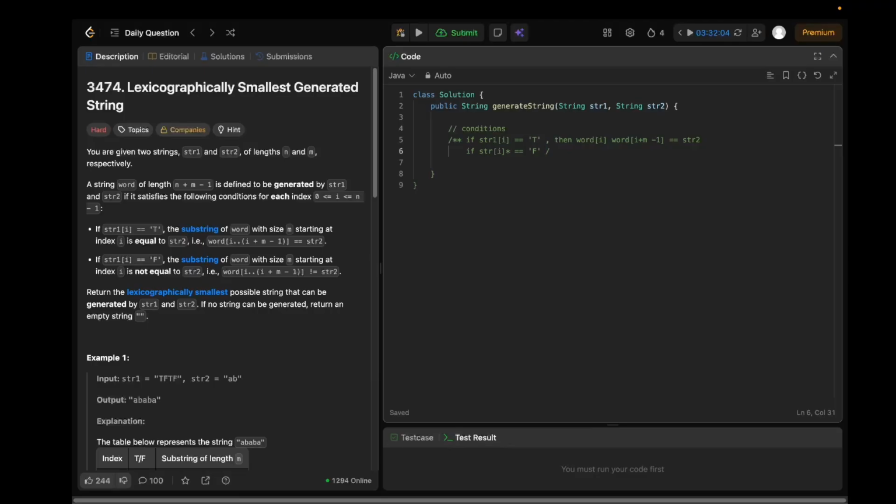We have to return the smallest string possible that can be generated. So if str1[i] equals 'T', then the substring of word from i to i + m - 1 is equal to str2, and if 'F', it is not equal to str2. This is what we have to check.